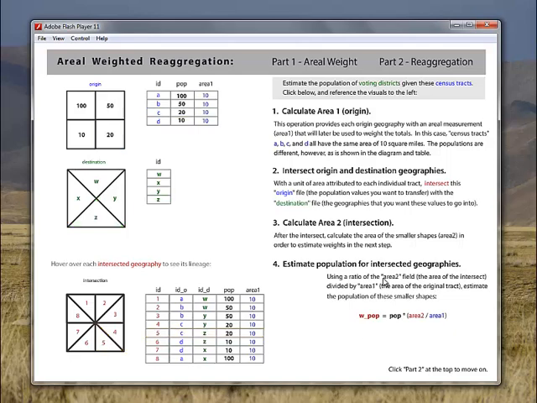So I'm going to estimate a population for the intersected geography. Oh, sorry, I'm going to calculate area 2 because I have to get area 2 so I can divide it by area 1 to get my ratio, right? Calculate area 2. In our case, it's all perfectly half.